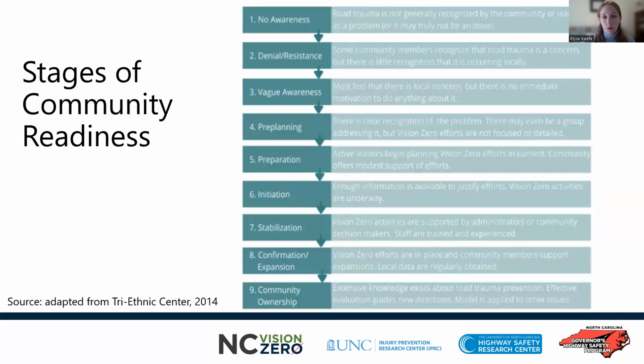So for our purposes, we of course want to find out the level of readiness to address road fatalities and serious injuries through the implementation of a Vision Zero or safe systems sort of approach or initiative. So the community readiness assessment proposes that there are 9 stages of readiness. So as I was saying, determining what stage in the process your community is at is going to point you to where to focus your efforts.